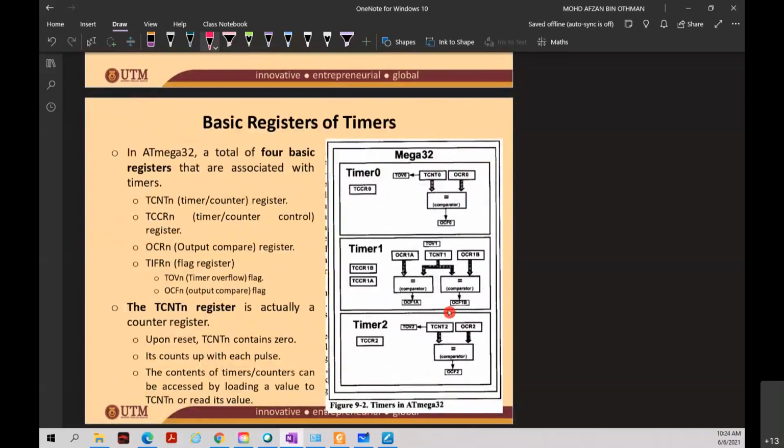Then we look at the basic registers of timers. There are a few basic registers of the timer that you need to know. In the ATmega32, there are a total of 4 basic registers associated with the timer. These 4 basic registers you need to use in order to do timer programming. The first one we call the TCNT register, and then we have the TCCR register, then you have your OCR register and the TIFR register. So this is your timer in the ATmega32.